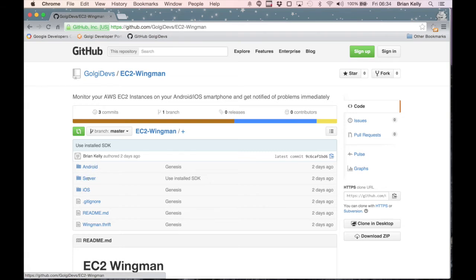The Android code is there, the server-side code, and iOS. Today we're just going to be looking at server-side code and Android, but we'll download it all. So I'm going to clone it on the command line from GitHub. If you don't want to do that, you can also just download a zip file and unzip that. But I'm going to use the command line clone. So I take a copy of the URL here.